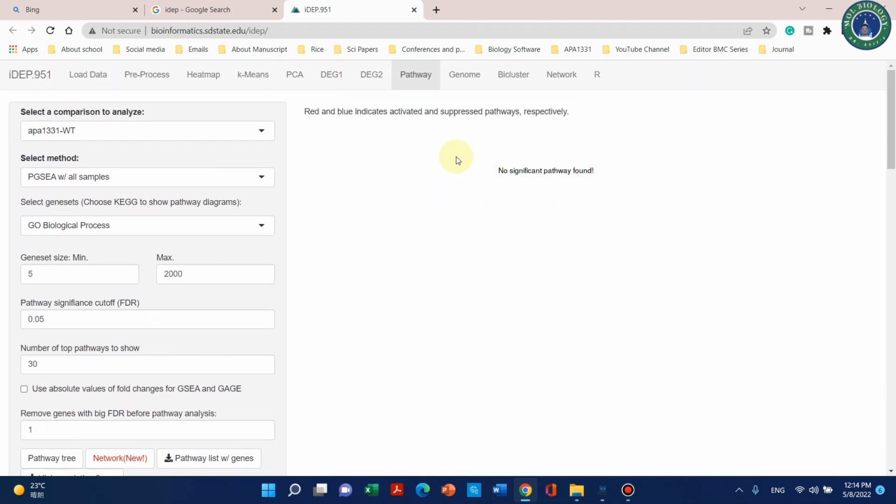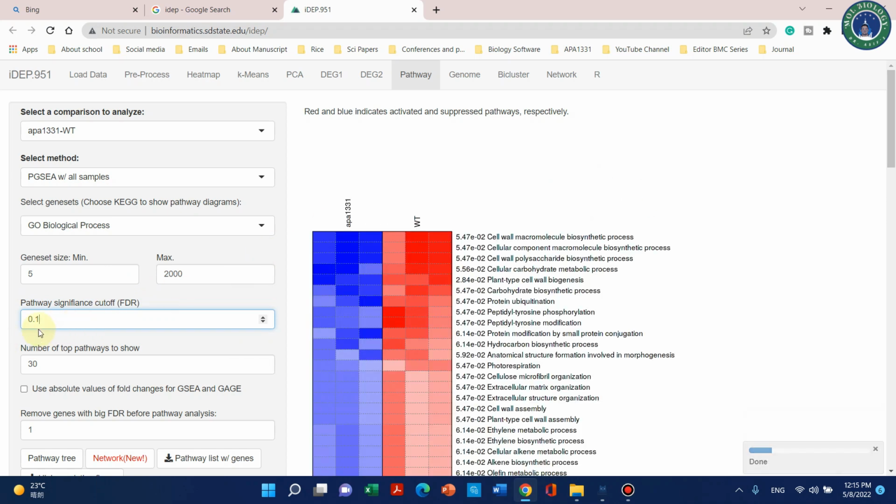Sometimes it usually takes, yeah, we can see that it shows there are no significant pathways found, because the criteria we have used is too strict. So we can simply relax it by using a pathway FDR of 0.1, because in some studies where an FDR value of 0.05 is not giving any significant pathway, we can even move it to 0.1.